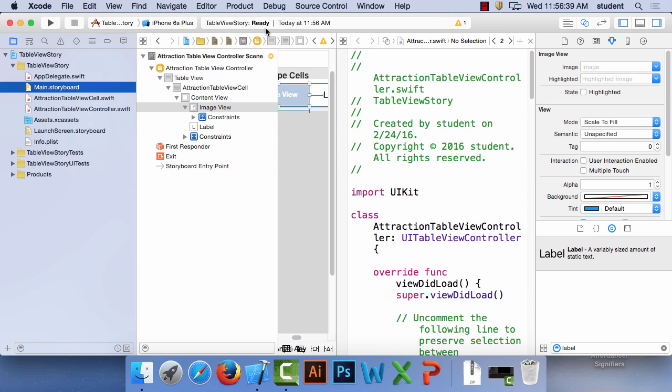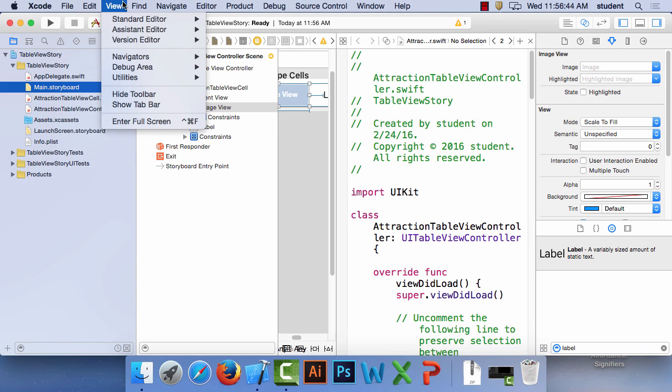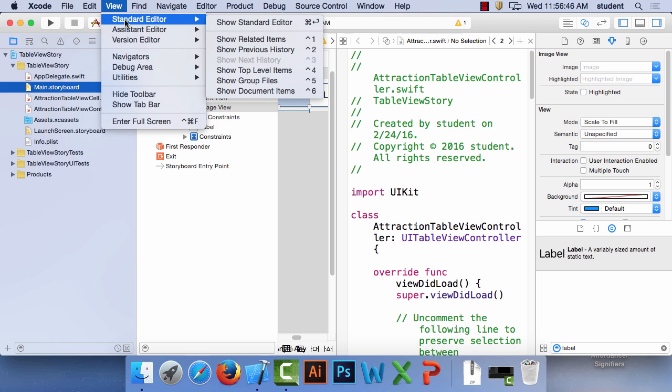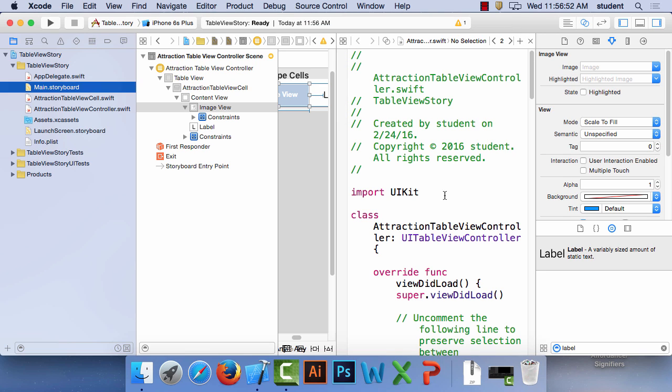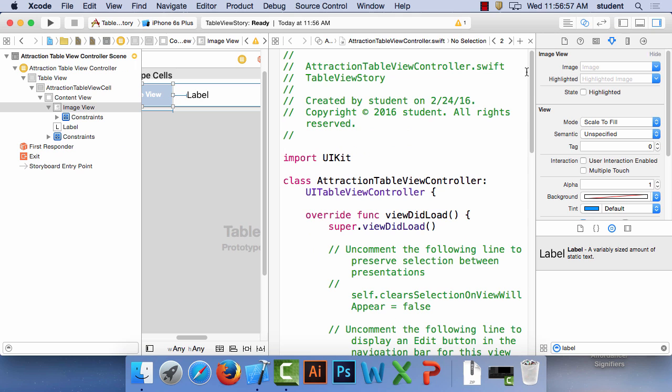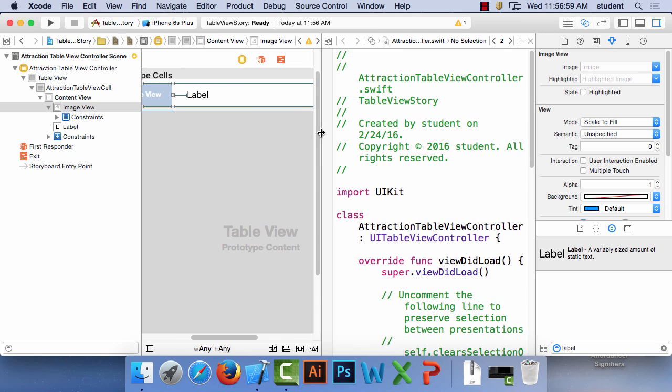To get both of them next to each other, it was under View, Assistant Editor, Show Assistant Editor. There we go. And then this popped up. Okay. Let me move this over so we have a little bit more space here.